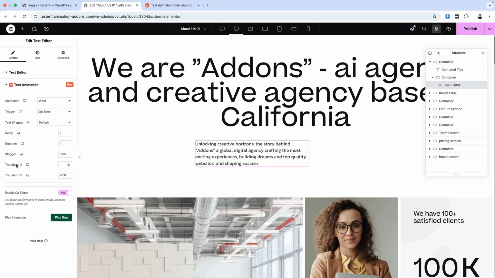So if you want to enable these animations in the editor, you can just turn this on. But if you want to disable the animations in the editor mode, then you can just turn this off. The best practice is, when you have created your desired animations, you can turn this off. Okay, now I hope you understand the delay, duration, stagger, transform X, transform Y.